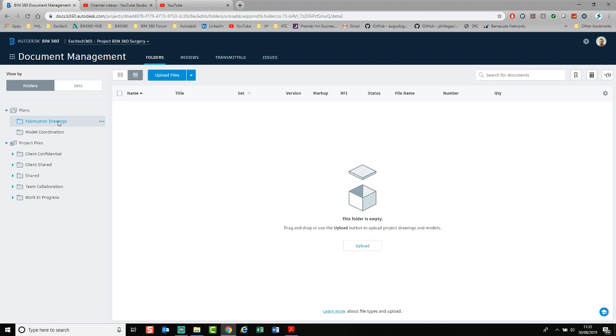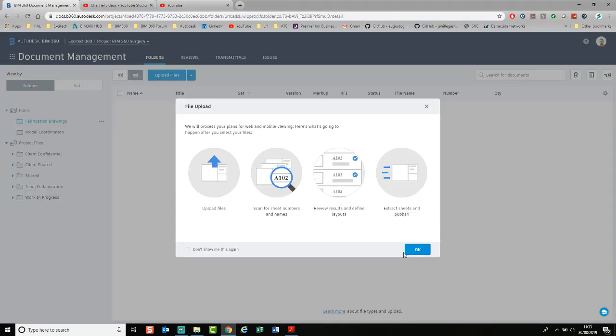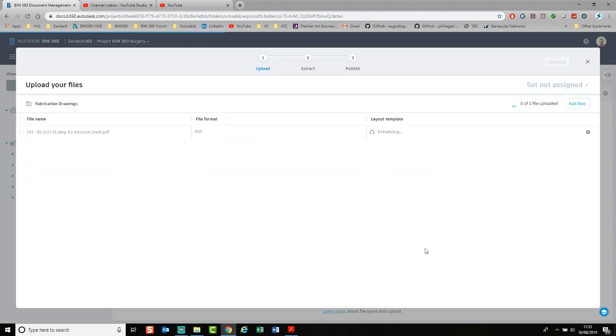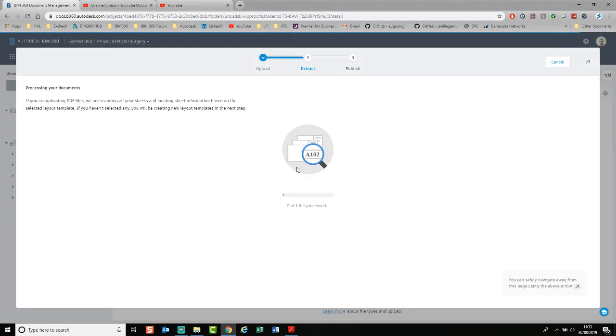I've created a folder called fabrication drawings. I'm going to upload a doc and publish it into the system. So I'm going to click OK. It's going to look and read this drawing, but you will see that the layout template is initiating, and because this is a new project, it's got no template associated. So I can click the drop down, no template, that's okay, and I'm just going to add the file to the system. This is this document.